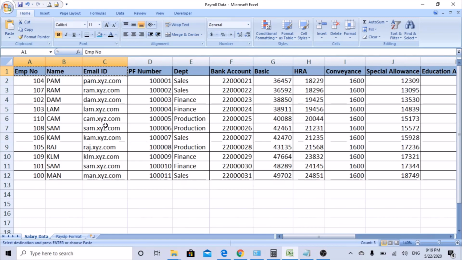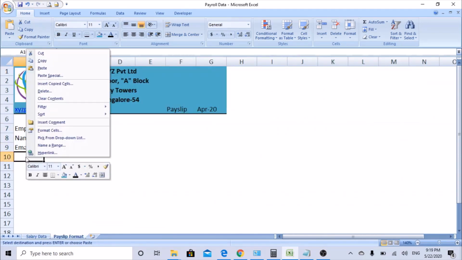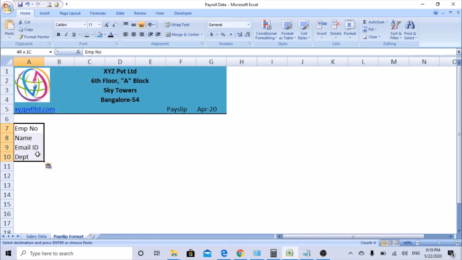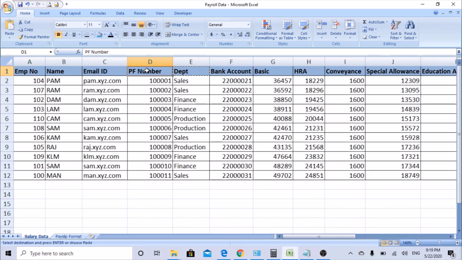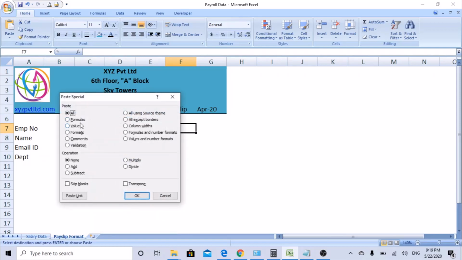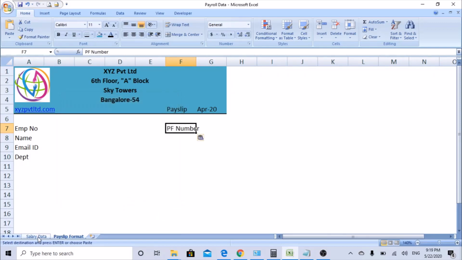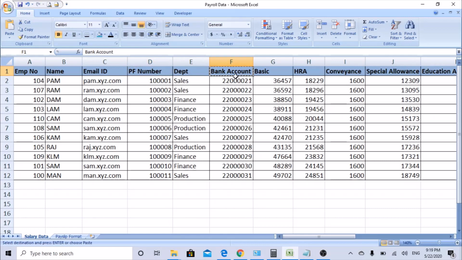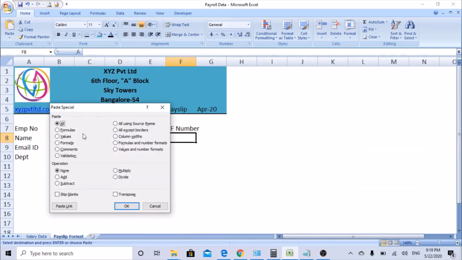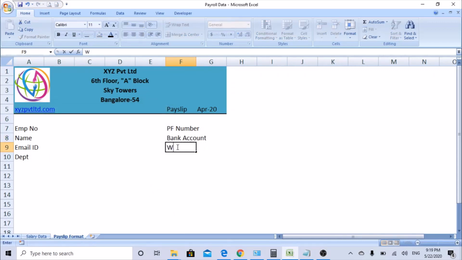So we need to add the department. I'll just copy the department here, paste special. So we add all these four here. We need to add the PF number, copy, same here. In F column you can add paste special that. Okay. Next the bank account details, paste special values. So you can add working days.